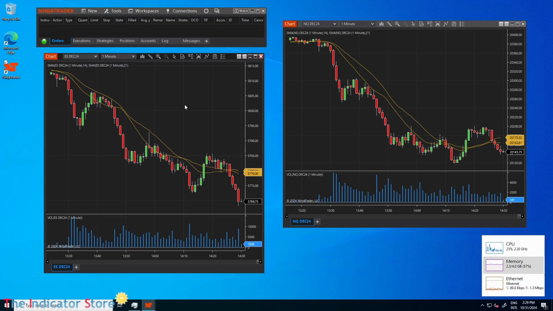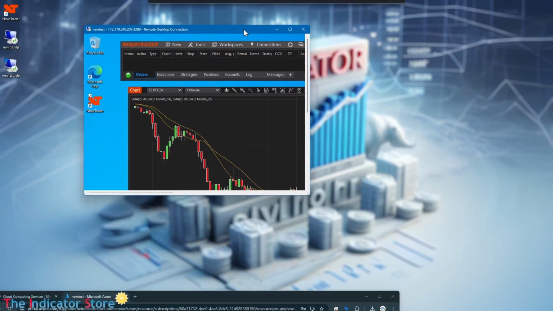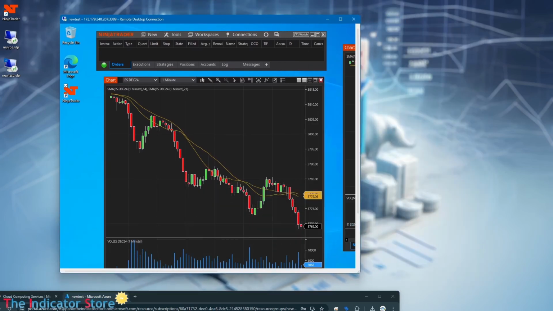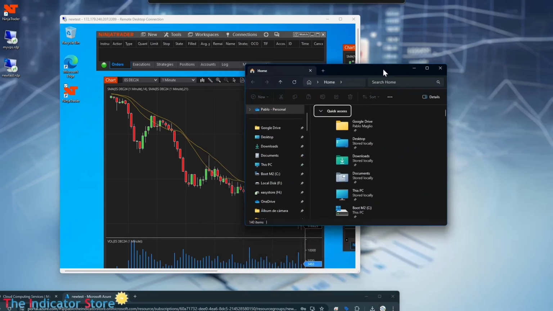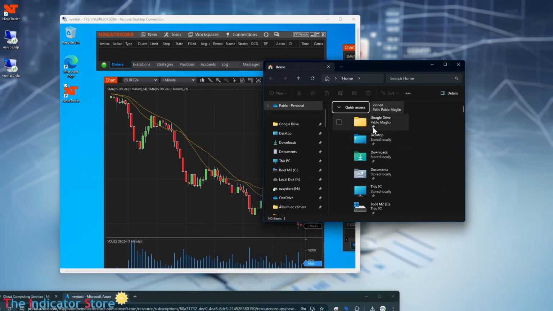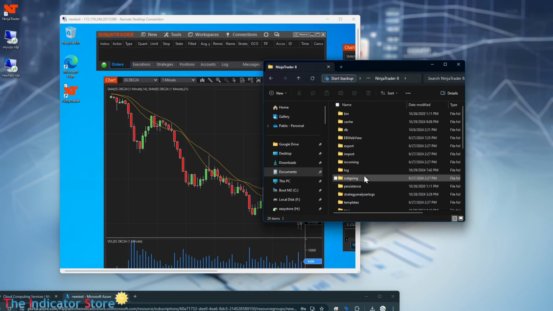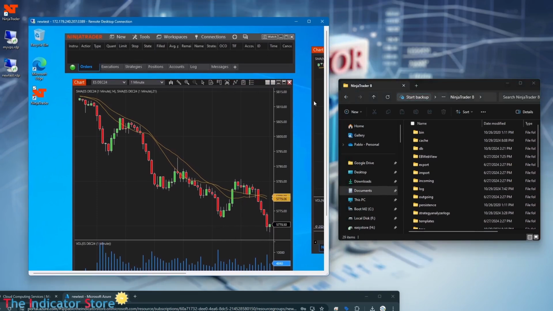Now you can load your NinjaScript. So how do you load code? Let's say I want to install an indicator. So now I can search for an indicator on my computer, for example, something in documents, NinjaTrader 8. This is my local computer. And this is the VPS.